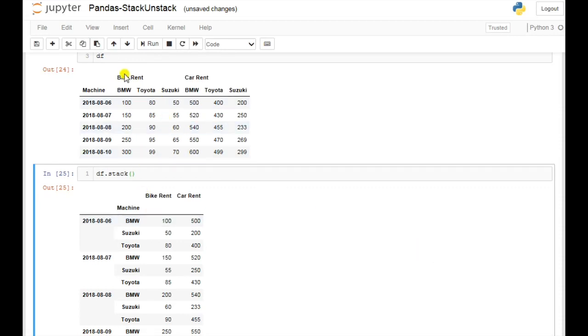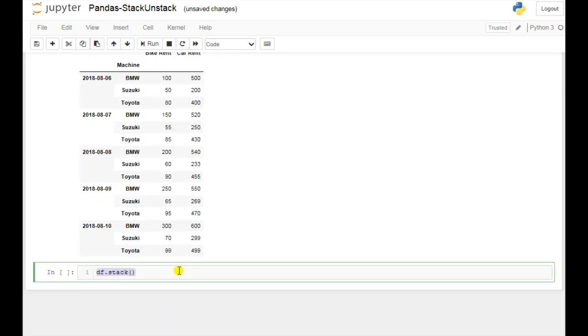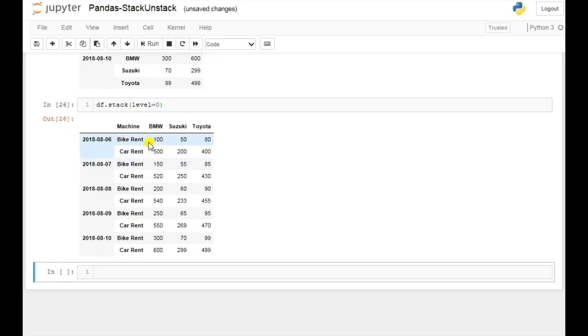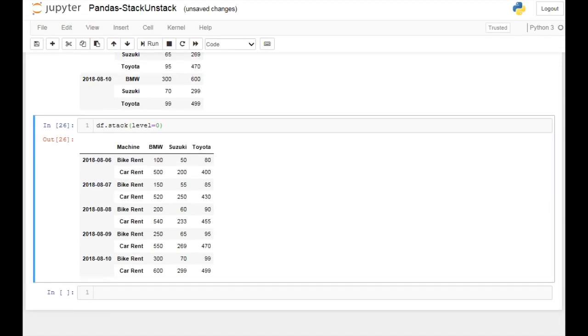And let's say you want to transform this level 0 into rows, then for that you just need to write the code df.stack and in brackets you will pass level 0, and if you execute it, then here you can see your level 1 is as it is this time and level 0 is now transformed into rows. So in this way you can use the stack method in your program.